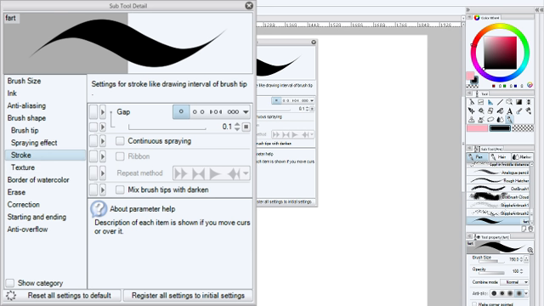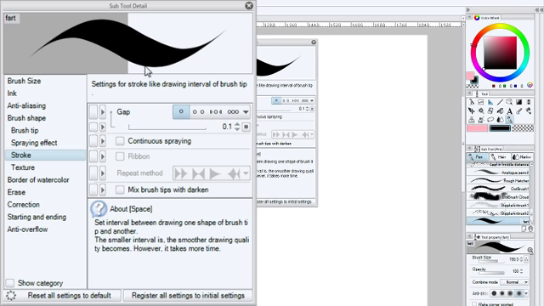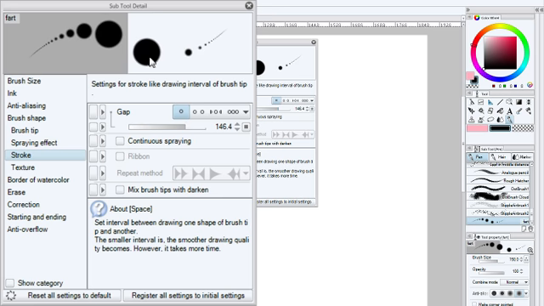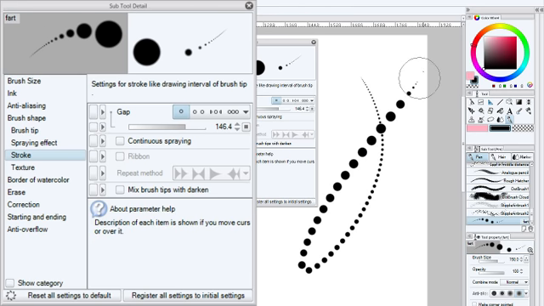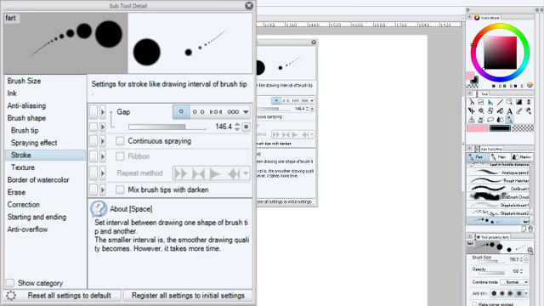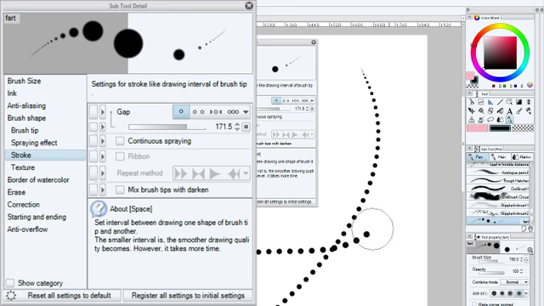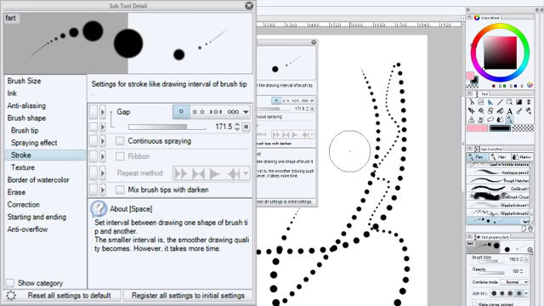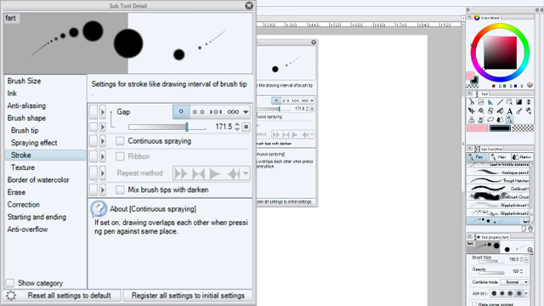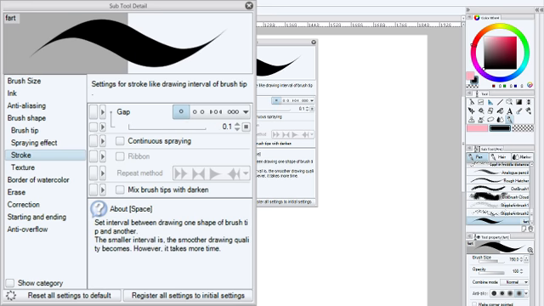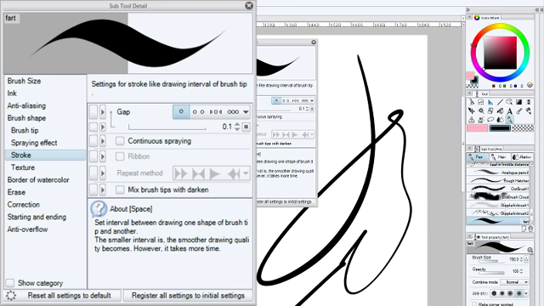Stroke gap is the gap between the brush tips, the brush tip shape. By default this is a circle, that is the default brush shape, a little circle. Since I'm widening the gap, there's a wider gap between each circle. That's very useful if you want to customize brushes. But since this is my inking brush, I just leave it at no gap, so it's smooth. Like that.